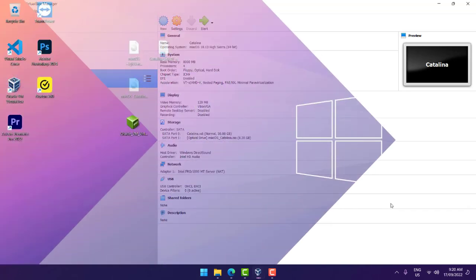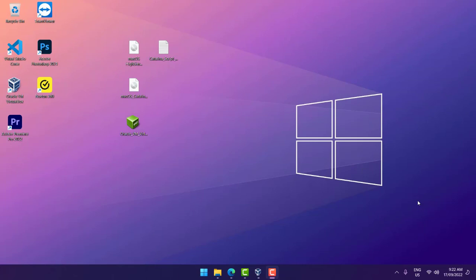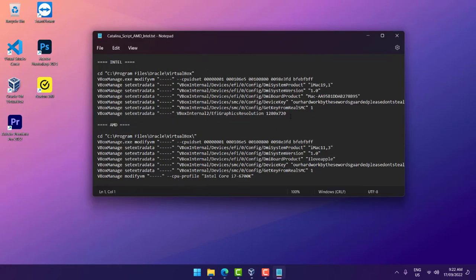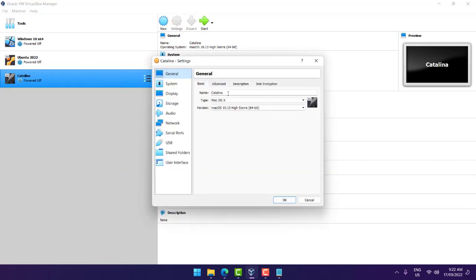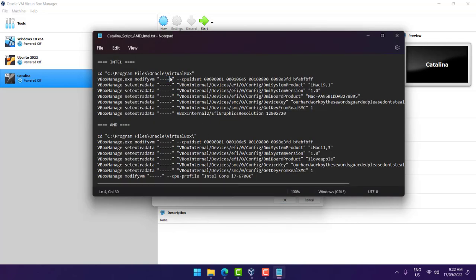Okay, now before we start the machine, we're going to use some scripts that will allow us to install on VirtualBox. I'm going to include this in the description below so you can have it. We're going to go to these scripts here. As you can see, these are simple commands for VirtualBox. In the quotation marks, we're going to include the name of our machine. For that, go to settings, and I named it Catalina. Copy that, then paste it on every single line so this can work.